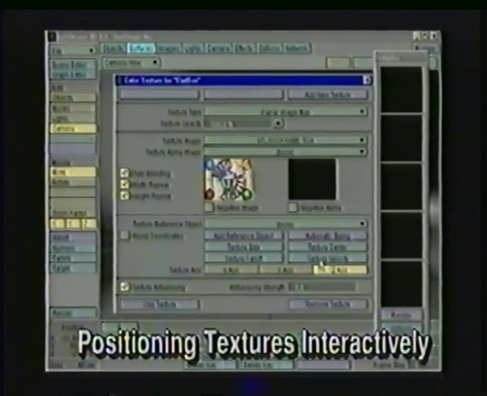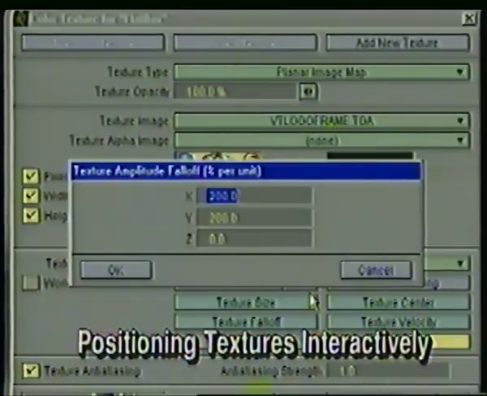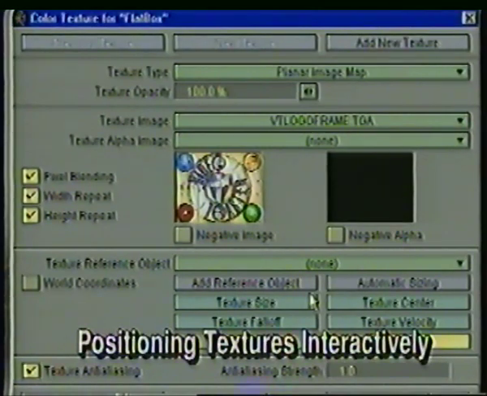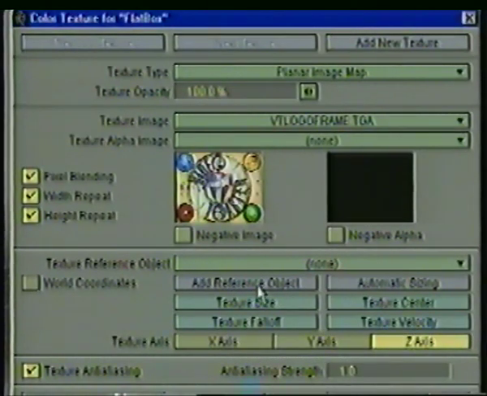Okay, so right now we've been doing everything numerically. Let's go ahead and reset our falloff here to 0. What if we want to do things graphically? We don't want to have to come in here and set a texture size to actually just position a texture. Well, we can do a thing that's called add reference object. That's right here. But add reference object, you see it tells me that the texture reference object is now called ref obj, or reference object.